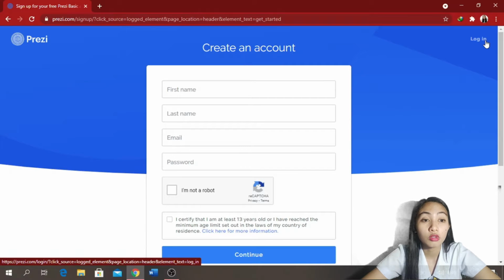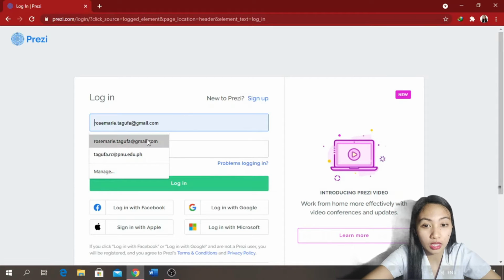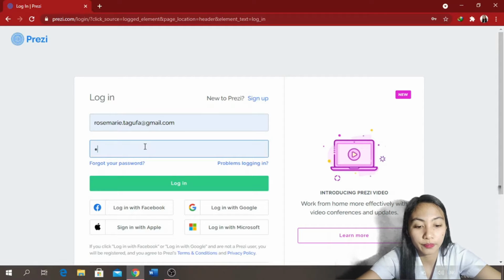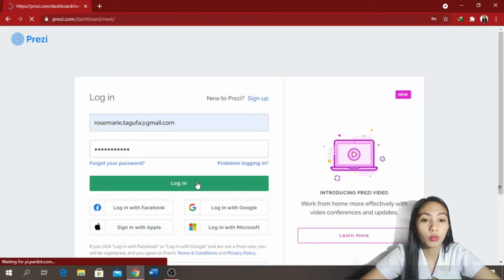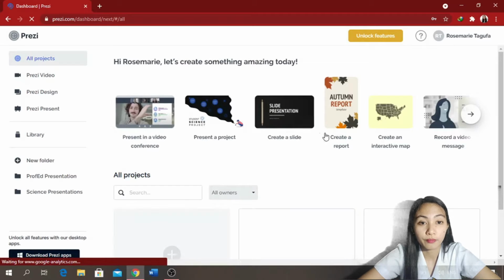So I just need to click the login button. And I will enter my working email and my working password. And just click login. And it will redirect you into the dashboard.